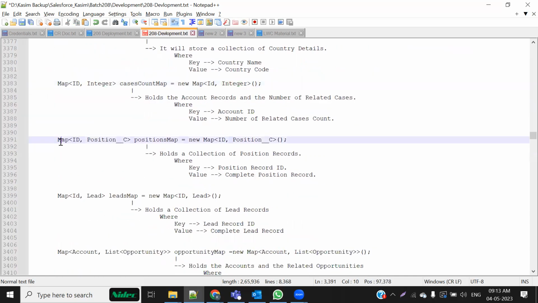If I have defined a collection like this, a map of id comma any object name, like Position__c, why? Because that's a custom object. Or maybe like this, id comma lead. So this means the key is going to be the id of the record, whereas lead means the complete record.